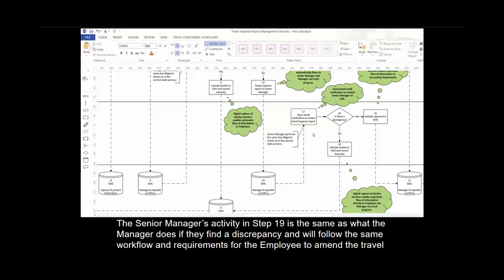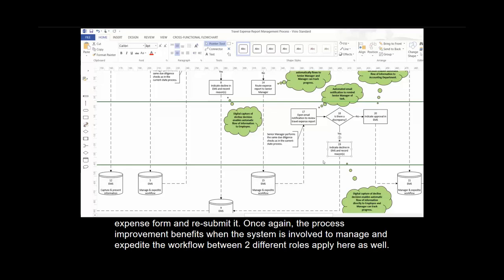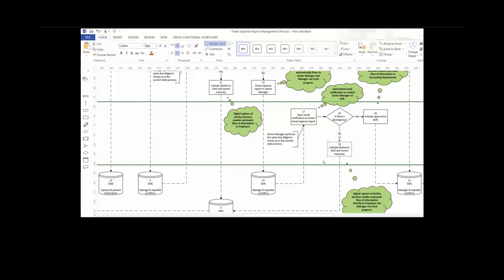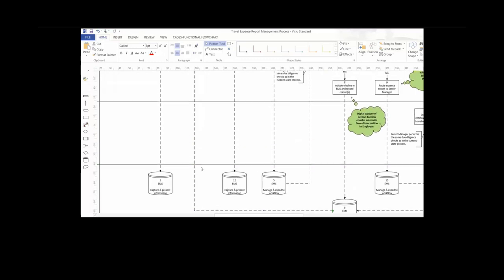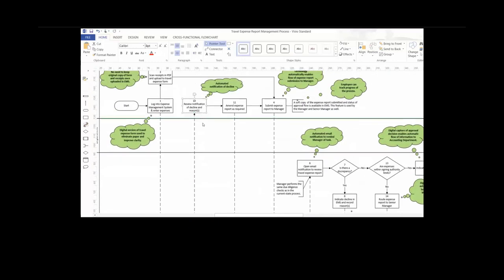The senior manager's activity in Step 19 is the same as what the manager does if they find a discrepancy and will follow the same workflow and requirements for the employee to amend the travel expense form and resubmit it. Once again, the process improvement benefits when the system is involved to manage and expedite the workflow between two different roles apply here as well. Let's follow the connector lines. This takes us back to Step 10.